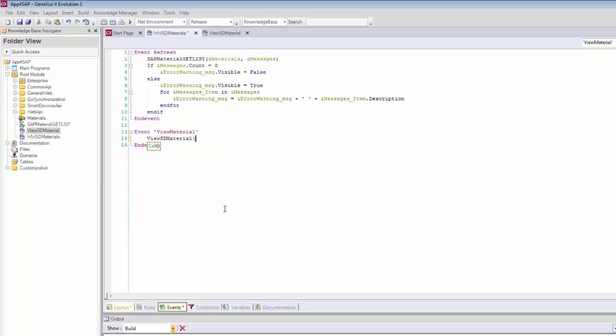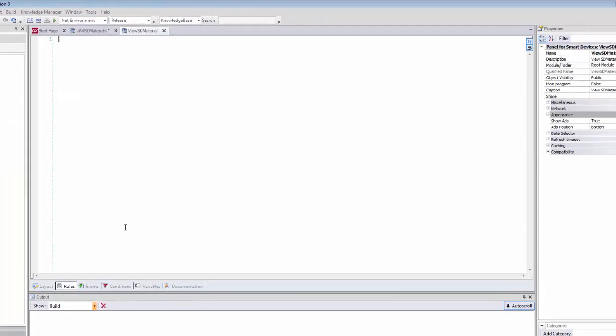which must receive the material by parameter because its purpose is to show us information. What material? The contents of the collection variable corresponding to the item that was selected at the time, the material ID element. In the View SD Material panel, we must declare the input parameter.